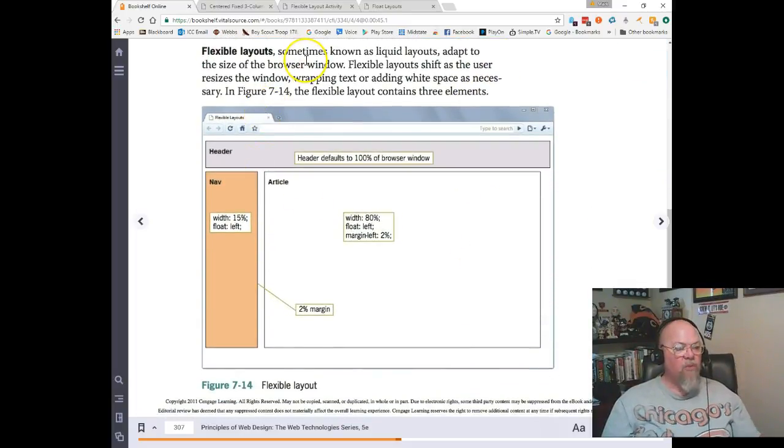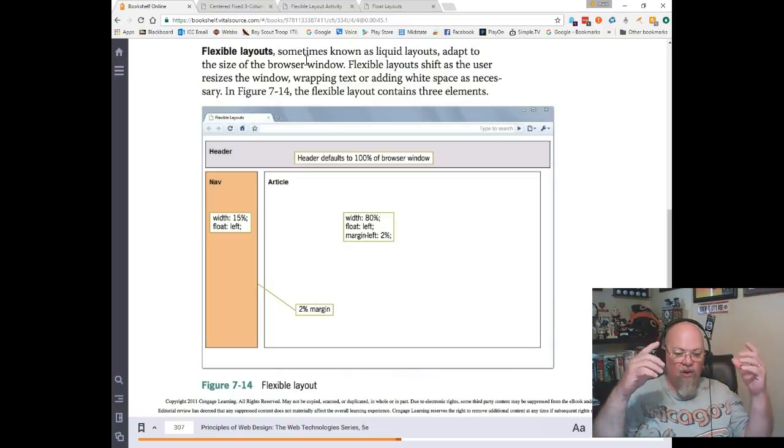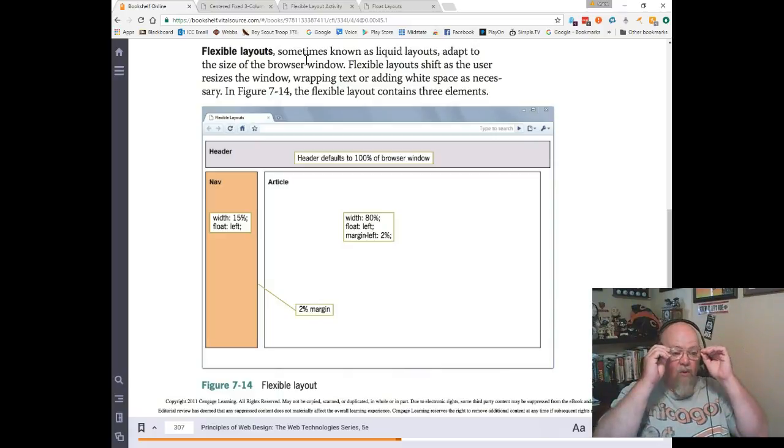So flexible layouts, sometimes known as what we call a liquid layout, will adapt to the browser size. You've heard me talk about this thing called responsive. Responsive allows us to view this on a phone, a tablet, a netbook, a laptop, a big huge screen on a computer. It's going to basically fit every screen. Again, otherwise known as flexible or responsive.